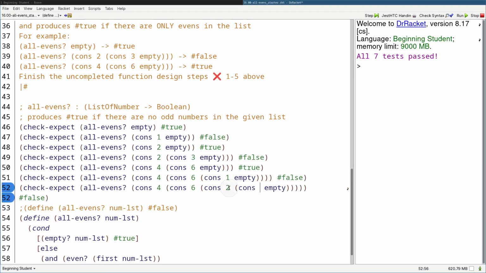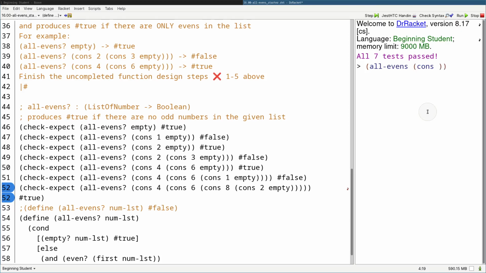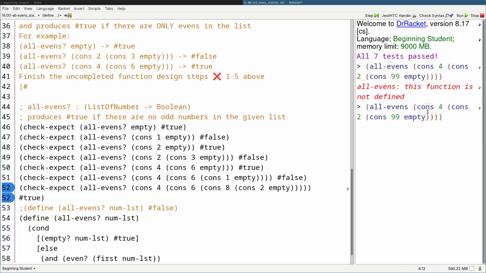What if we stick it here and then stick the 2 here? Still produces false, and all the tests still pass. What if this 7 is an 8? This should produce true now. And of course, you can always play with it on the REPL here as well. Evens, cons 4, cons 2, cons 99, empty. So that 99 will taint the batch, and all-evens? produces false, my bad.